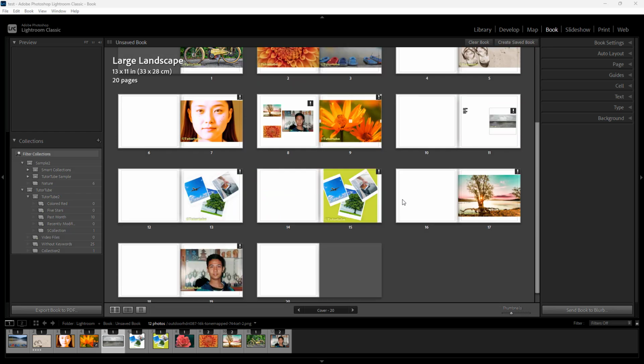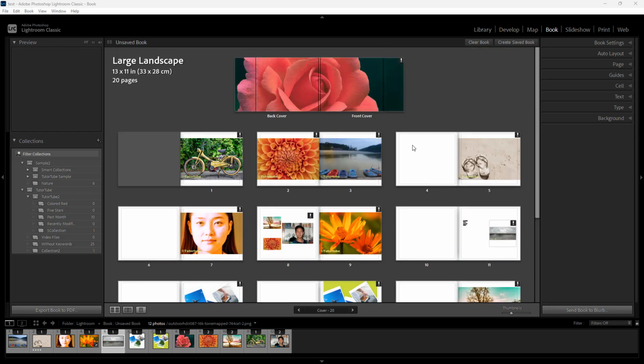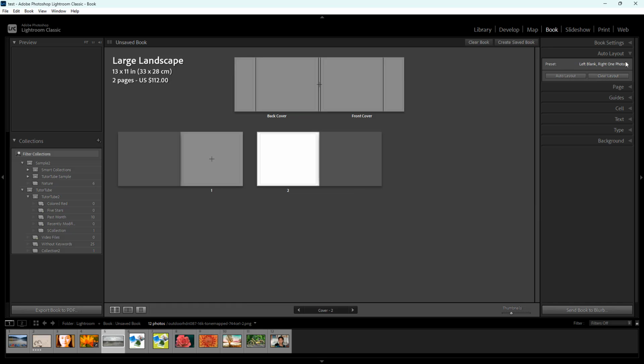So over here you can see that I got book pages right here and they are in a certain format. But let's say what I'm going to do right now is I'm going to go onto auto layout and clear out the layout right here. So I got nothing right here.